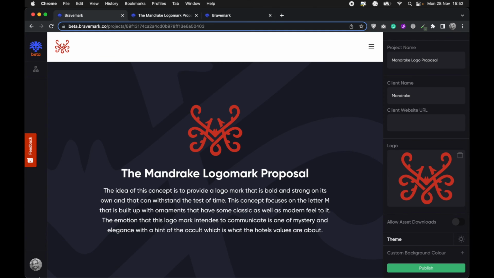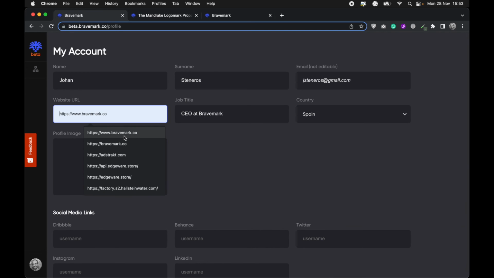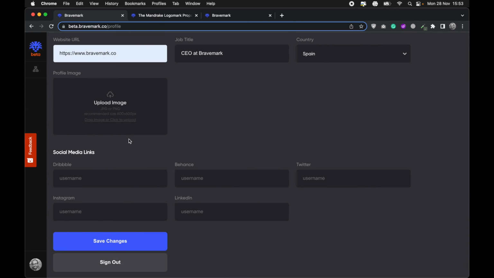So what we can do is we go here to your account page, and we want to add a few info bits to my profile. So we're gonna say here CO Bravemark. I'm in Spain. So yeah, the Bravemark site. I have my profile image already. This works with Gravatar. If you use Gravatar, it will just pick it up automatically. But you can upload any profile image if you want.